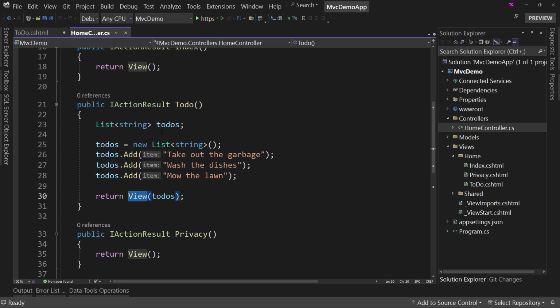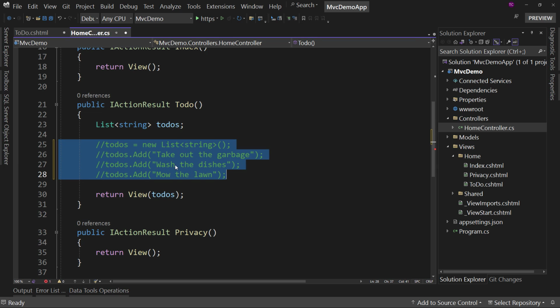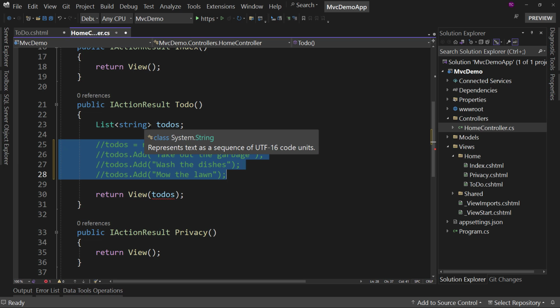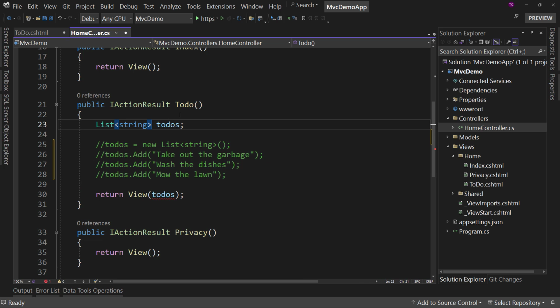Let's modify our values here. Let's comment out all four of these lines. Notice that this top line here instantiates the to-do list. If we comment this out, now it's going to be a null list. And it's going to say, hey, that's a problem because we're saying list of string here, but it really should be a nullable list of string. And then that should work.